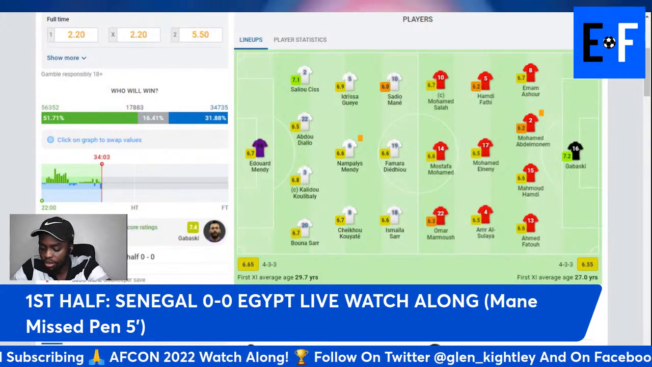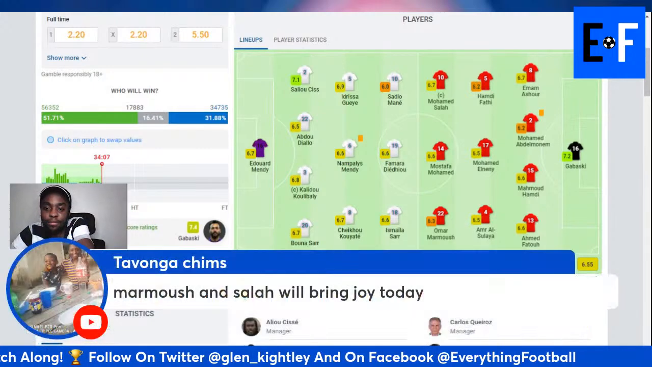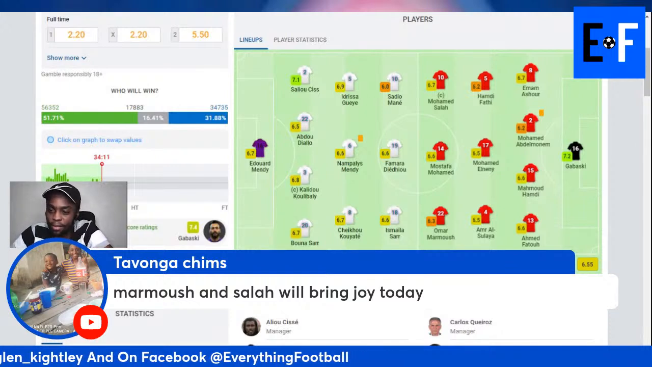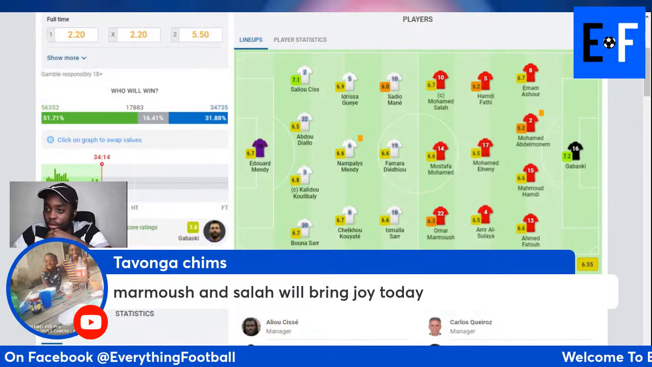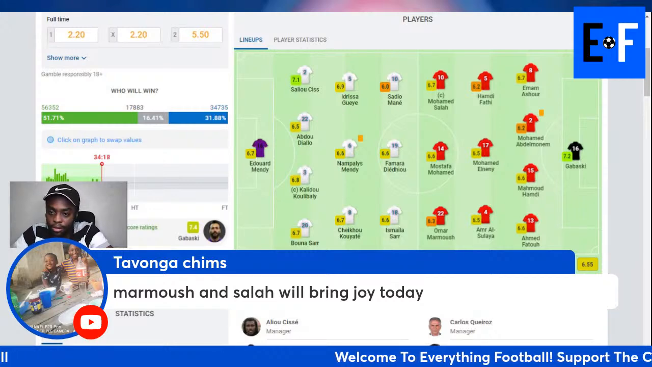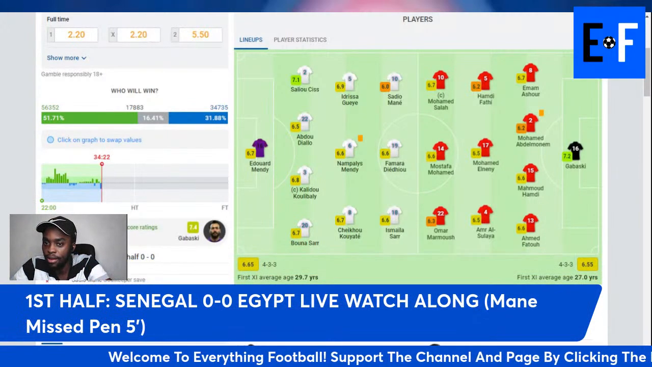Chim says Mamouche and Salah will bring joy today. Mamouche usually, he probably will get subbed off for Trezeguet, maybe at halftime or 60 minutes. I'm not the coach though. I've seen Trezeguet getting subbed on at halftime like 3 times. So one of them will go off, either him or Mustafa Mohamed up front.